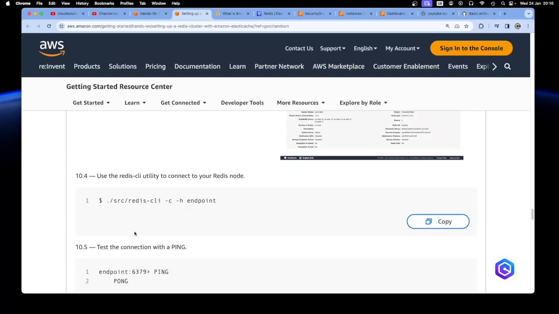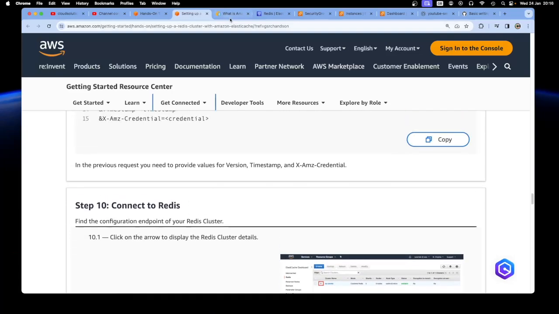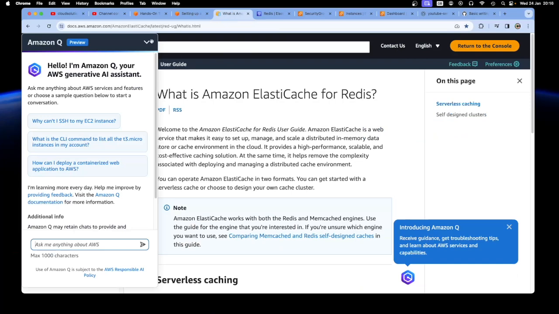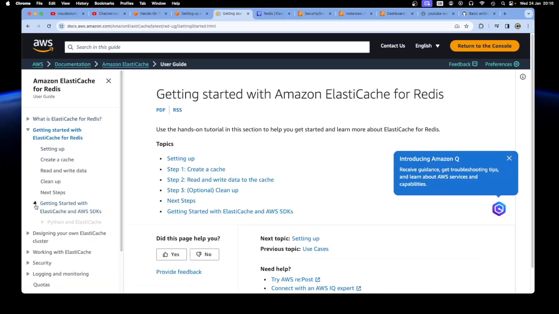Now, the tutorial itself is quite good, but you may run into one or two little stumbling blocks. So in the notes, I also went over to this one. In the documentation here for Amazon ElastiCache, I went into what is Redis, how it works, choosing an environment, looking at AWS regions and availability zones, and getting started with ElastiCache, so how to set up your environment, creating a cache and reading and writing data to the cache.